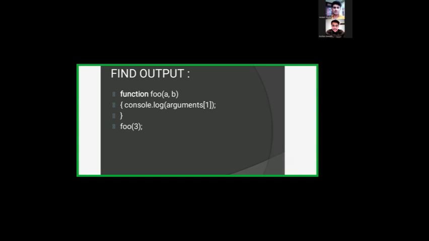So that is the reason arguments one has been giving the result as undefined. If I would be passing arguments 0 over here, then my result will be 3. While if I'm using 3 comma 7, then arguments one will be giving the value 7, not 3. But here you will be getting an undefined.